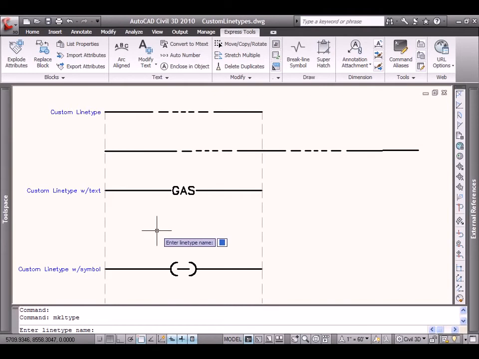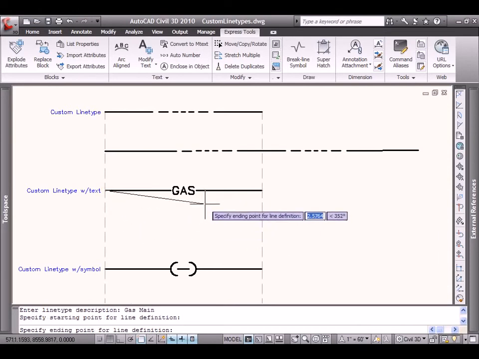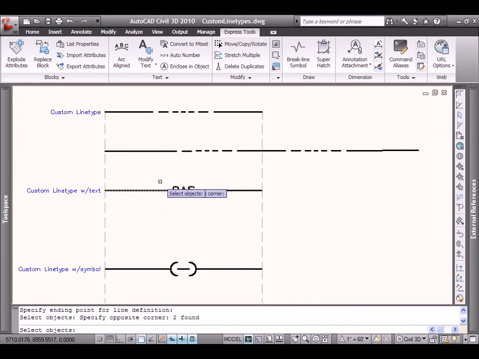We will give it a name. Perhaps gas would be most appropriate. Perhaps gas main would be best for the description. It will begin here. It will repeat here. And these are the two objects that will make up our definition. When I right-click, my line type has been created and also loaded.